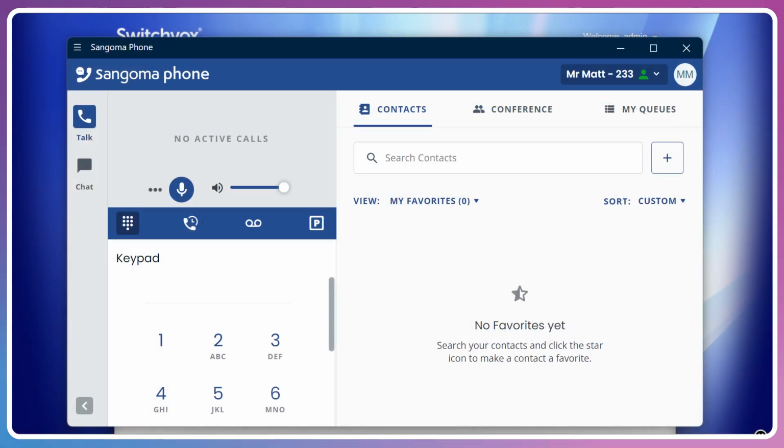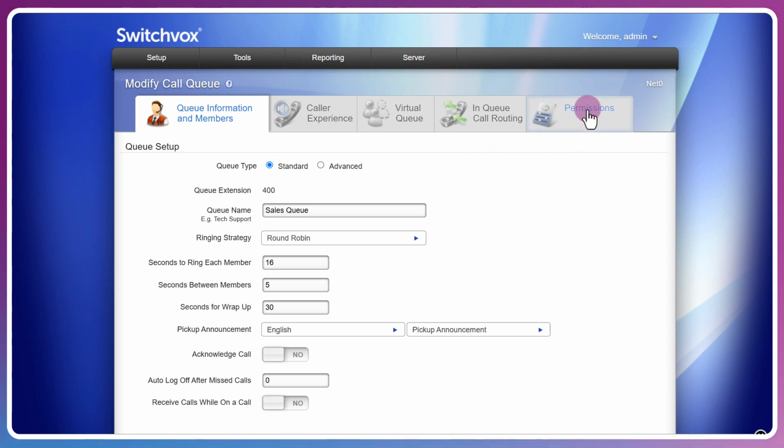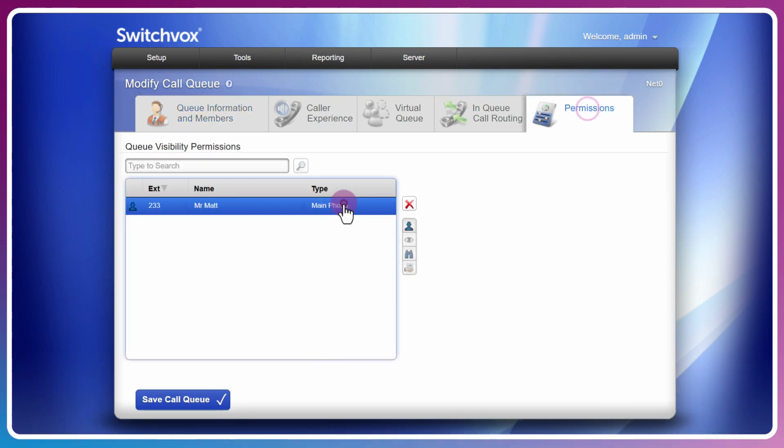The softphone usage itself is pretty straightforward with our main feature tabs on the left side. Right now I have talk and chat. However, this particular user is part of a queue. In order for that to appear, we'll have to go over to the queue and modify it, and then head over to the permissions tab. Here we've got some visibility options like allow my status, allow overview, and allow detailed view, as well as allow call control. I'm going to give them the full call control and save.